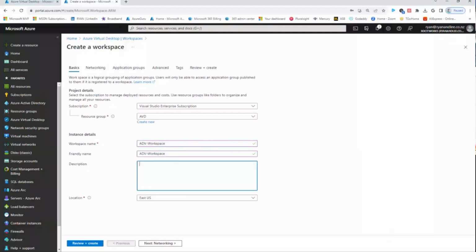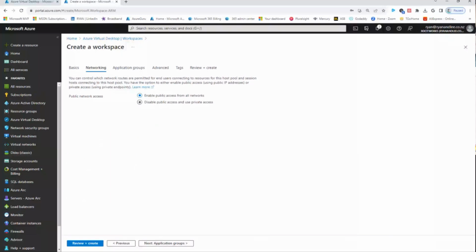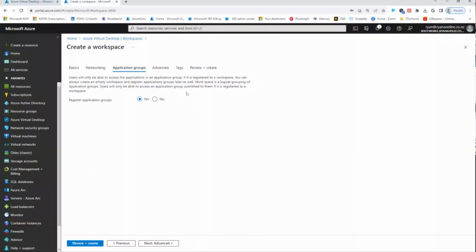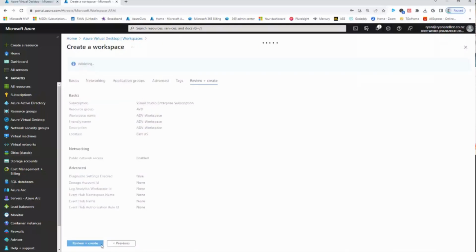So, go ahead next on networking. We're not going to worry about that. Go next on applications. We're not going to worry about that. We're going to come back to that. Go next on advanced, next on tags, and click review and create. We're just creating a workspace because we need to associate a workspace with an AVD environment. Click create, and it's going to go ahead and create that workspace. So we'll let that go and do its thing, and then we'll wait for it to deploy.